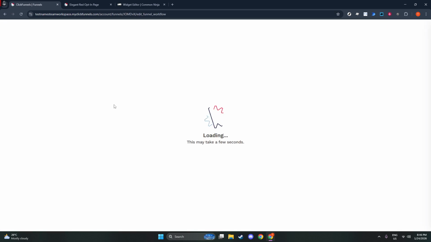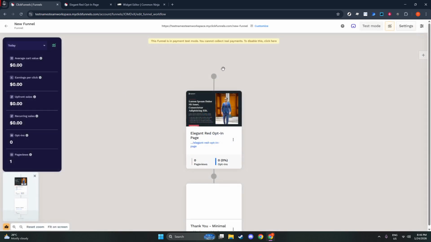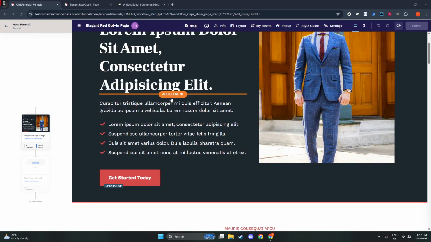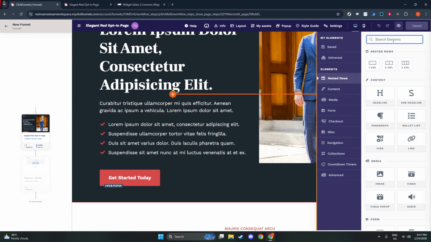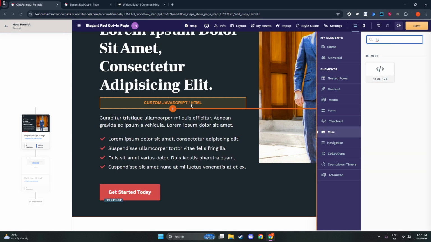Inside the editor, add a custom HTML code element. Click Add New Element and pick HTML code or custom HTML JS, depending on what you see in your editor. Placement within the page usually doesn't change how the pop-up behaves since the script handles its own display, but it's a good practice to place it once per page to avoid duplicates.